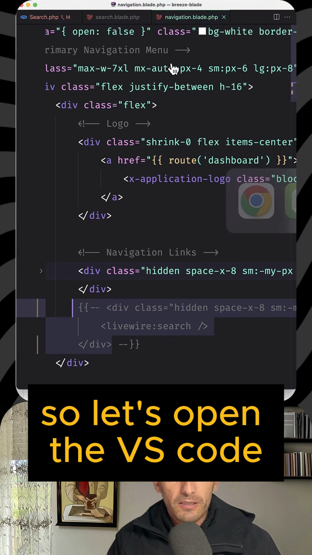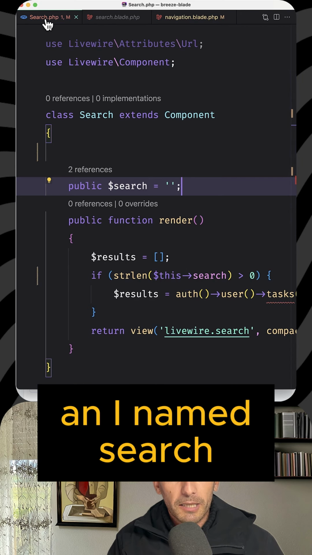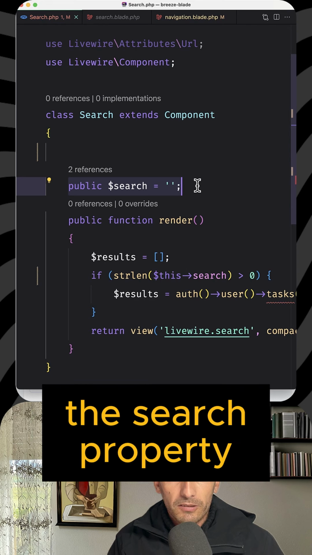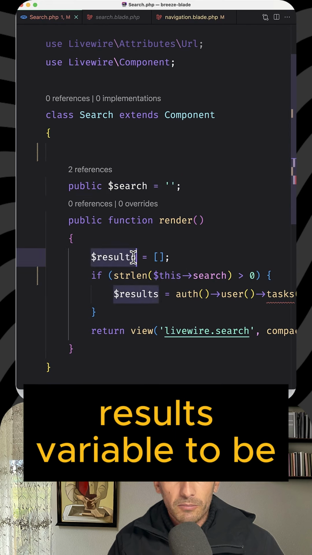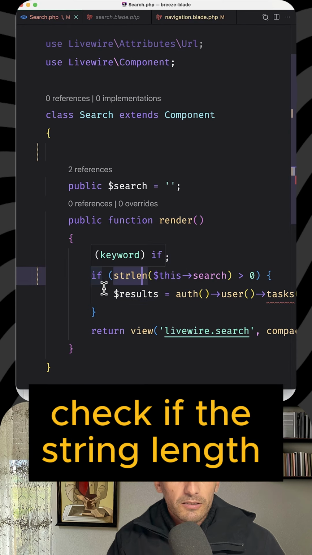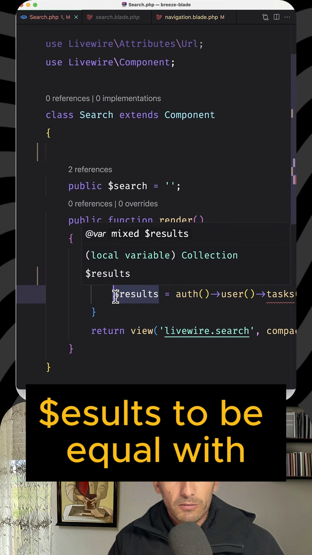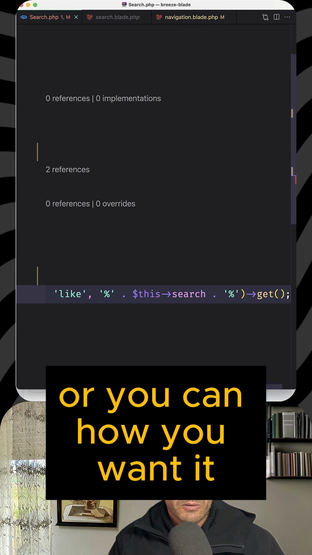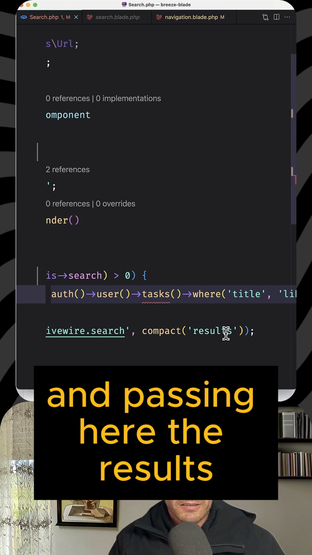So let's open the VS Code, and first of all you need to create a component, and I have created one and named it search. In the class component I just defined the search property with an empty string, and then in the render I created this results variable to be equal with an empty array. Check if the string length of this search property is greater than 0. I'm going to say $results to be equal with, and here we perform the search how you want it, and then we return the view and pass in here the results.